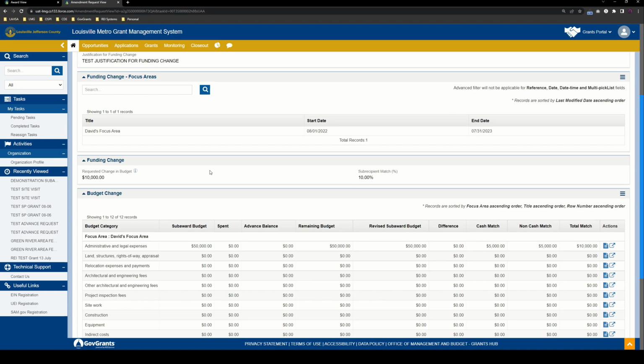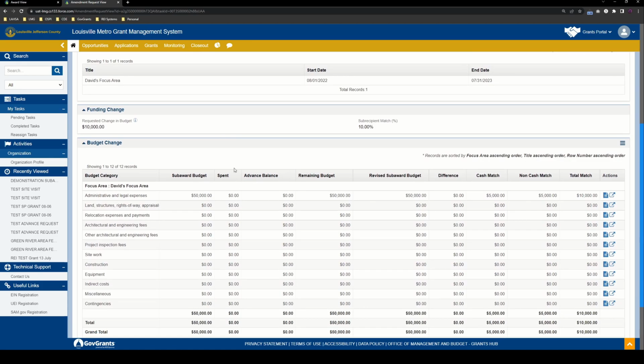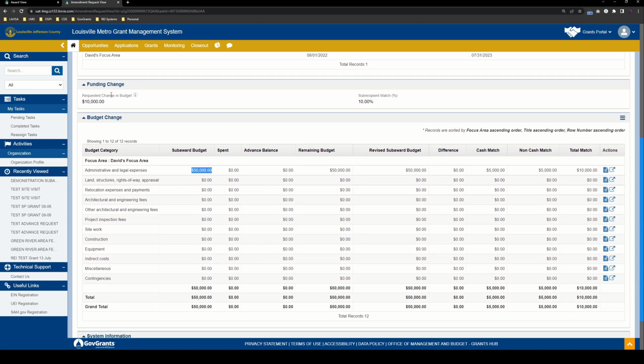Now, LMG has the ability to also propose a change to your budget in order to fit this updated change of budget. When I did this from the LMG side, I didn't do that. So what you can see here is the original subaward budget was $50,000 in this one line item, and there's no other budget anywhere else because I made it very simple. And then you can see the revised subaward budget is still $50,000. So no change has been made yet in order to take on this additional $10,000.